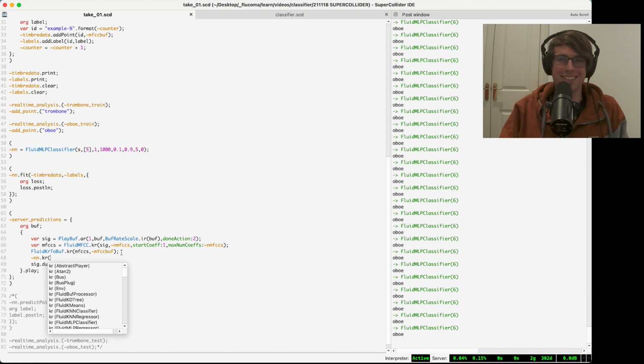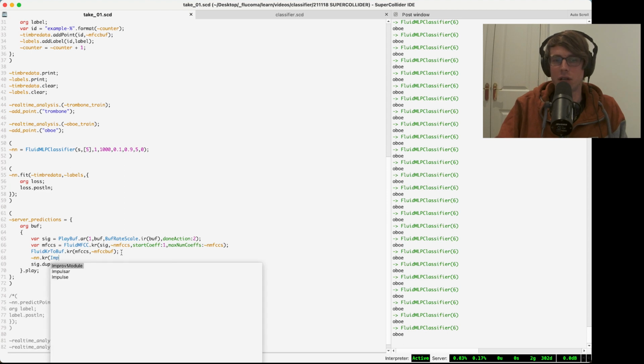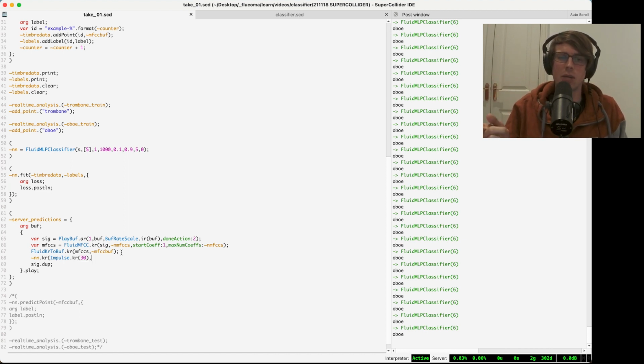And we're going to give it a few arguments here. The first one is a trigger that should tell it when to make predictions. So it's not going to be constantly making predictions. We actually have to trigger it to tell it when to make a prediction. I'll just say here impulse to tell it to make a prediction 30 times a second. So updating quite frequently. The second argument is going to be which buffer, again, it should use as input to the neural network. We're already writing our MFCC analyses into our MFCC buff. So I will put that here, MFCC buff.